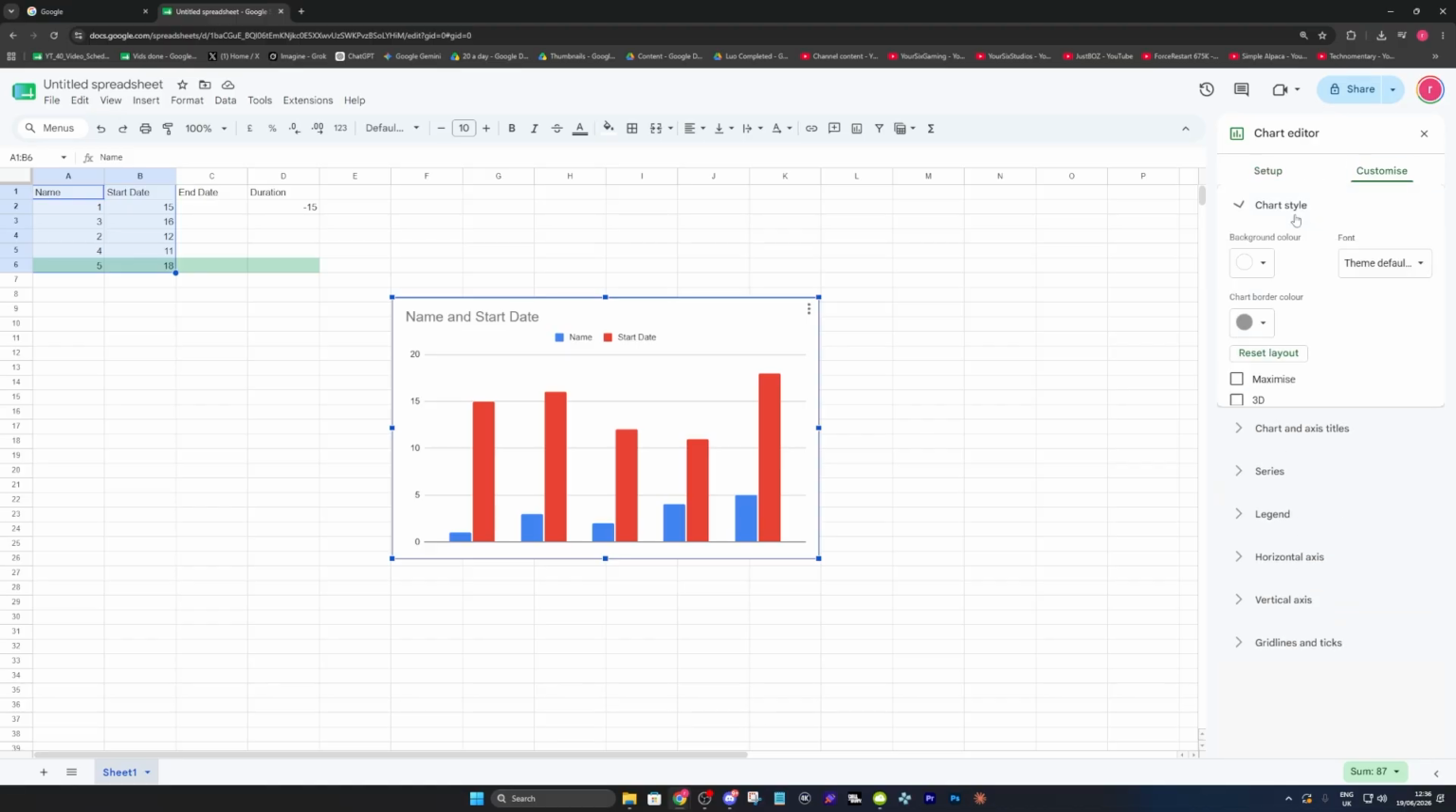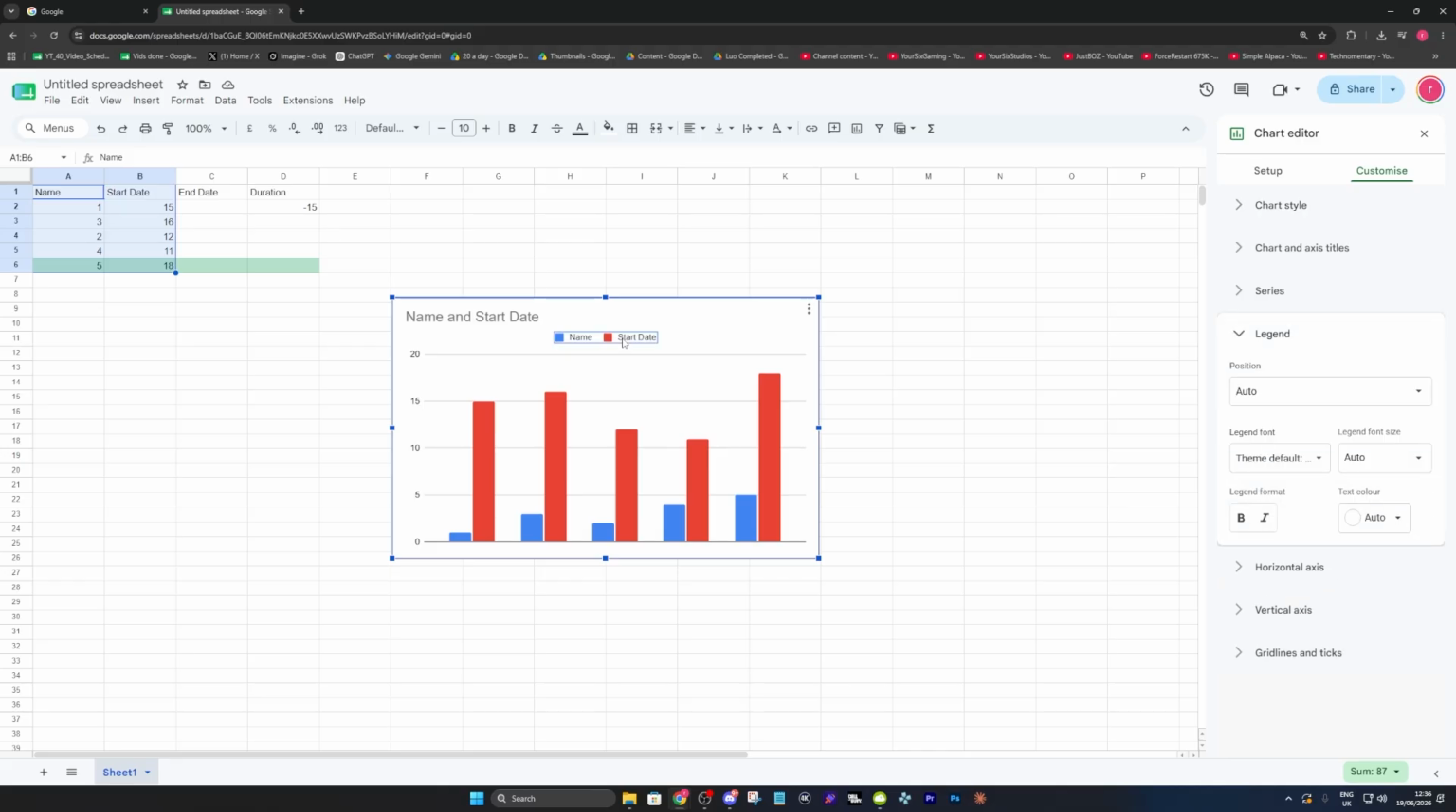Then you can go to customize and you can change all the different style, anything else that you want as well, including the text and anything like that over here too.